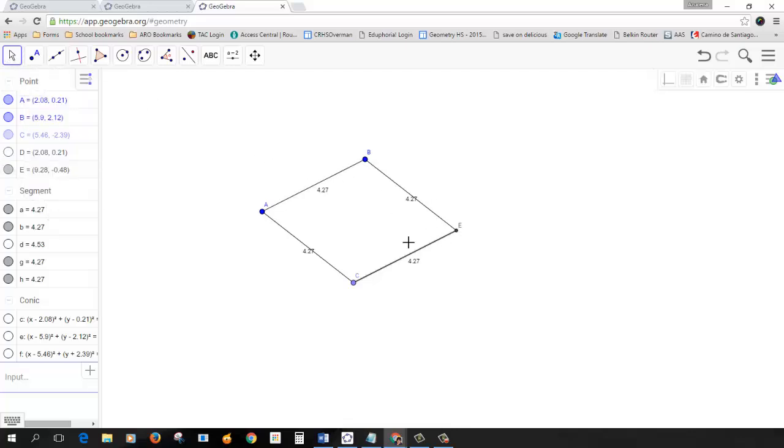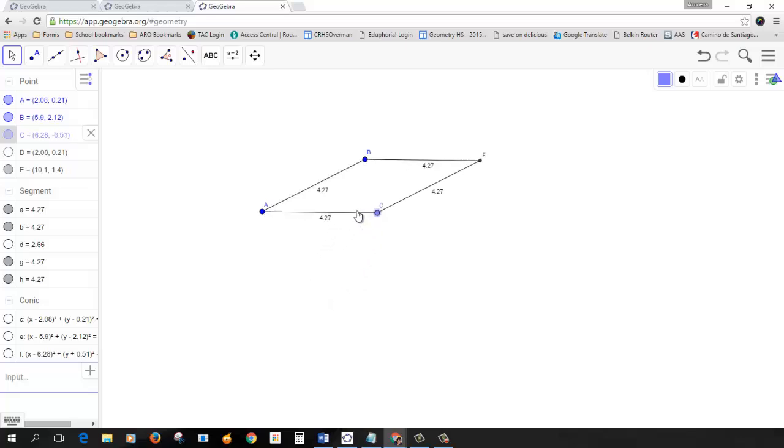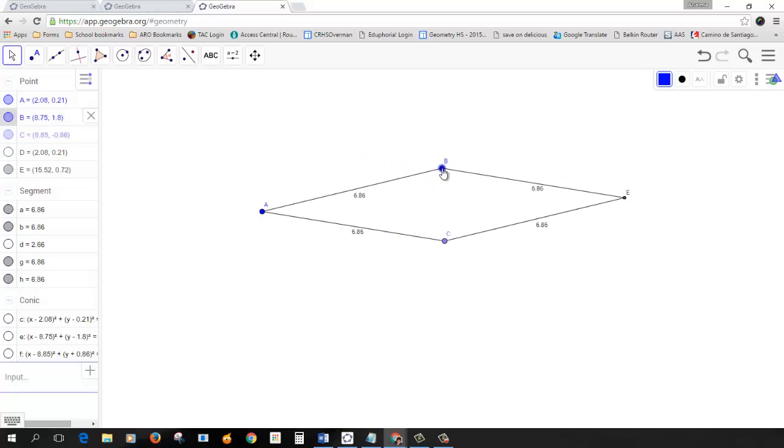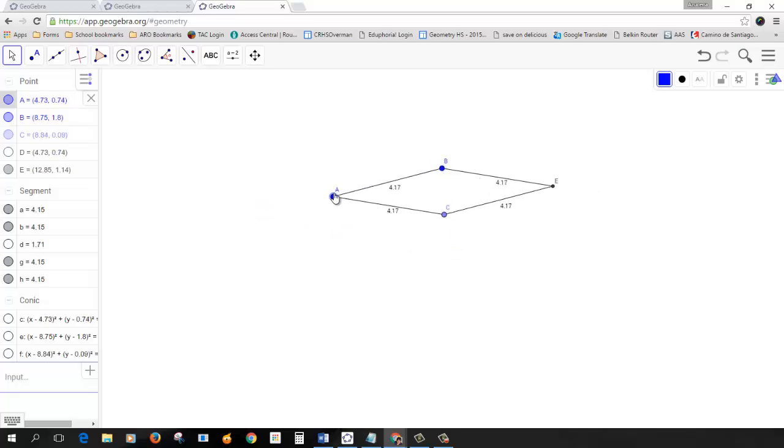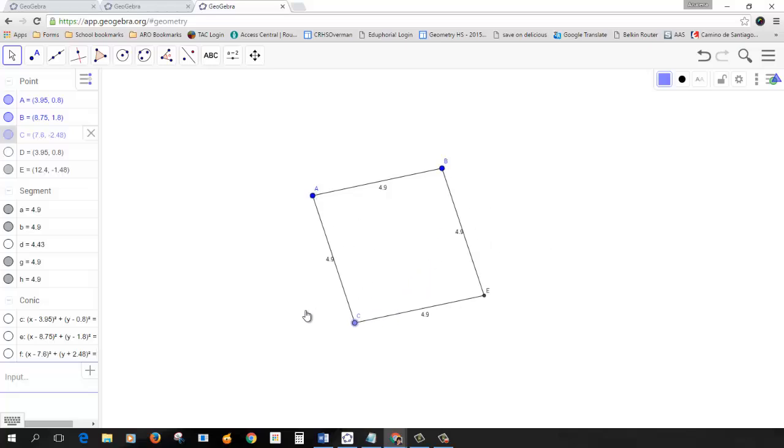So I can't move point B. I can move point C. Moving point B is actually going to change the length of the rhombus because the side length I use to determine it is from A to B. So I can actually make the rhombus longer, the sides longer, the perimeter bigger. And A does the same thing. So A and B will change the lengths. C just adjusts it so that it's tilted, different angles. And now you have a rhombus.